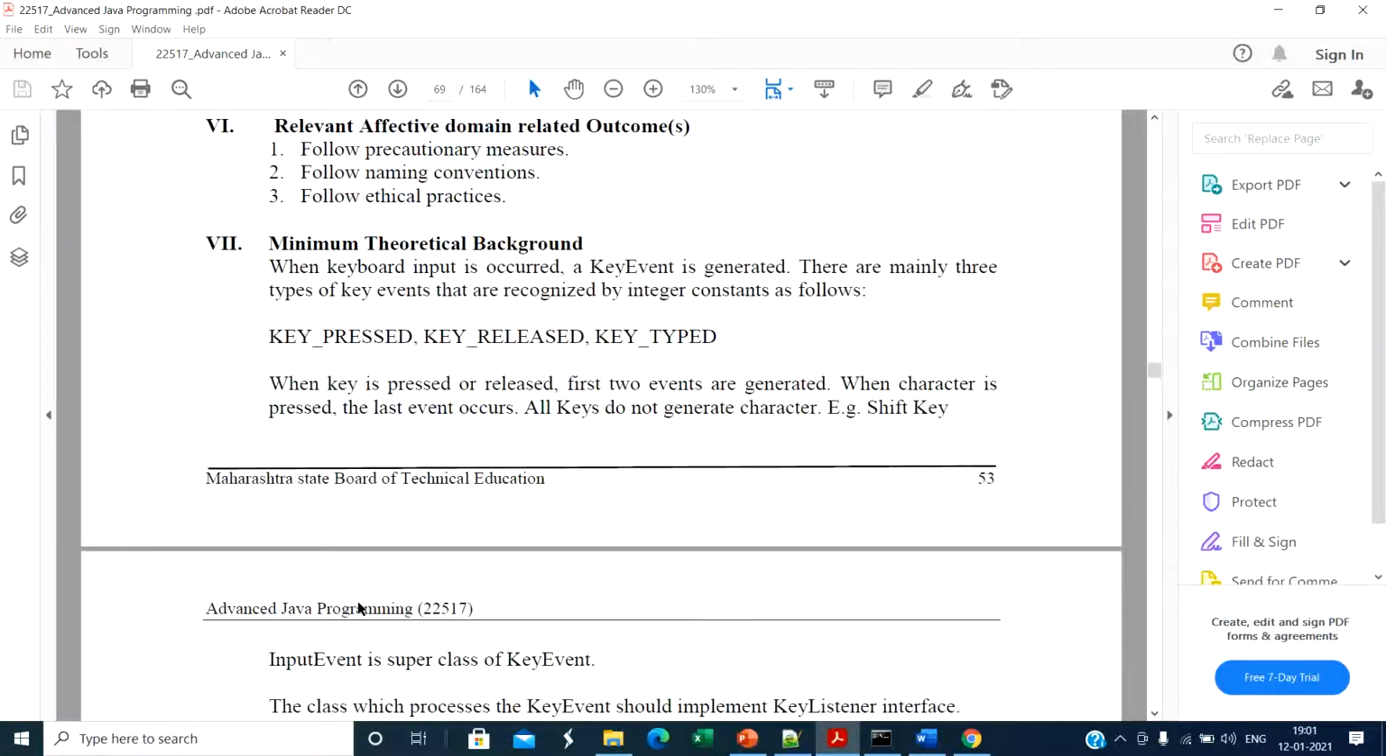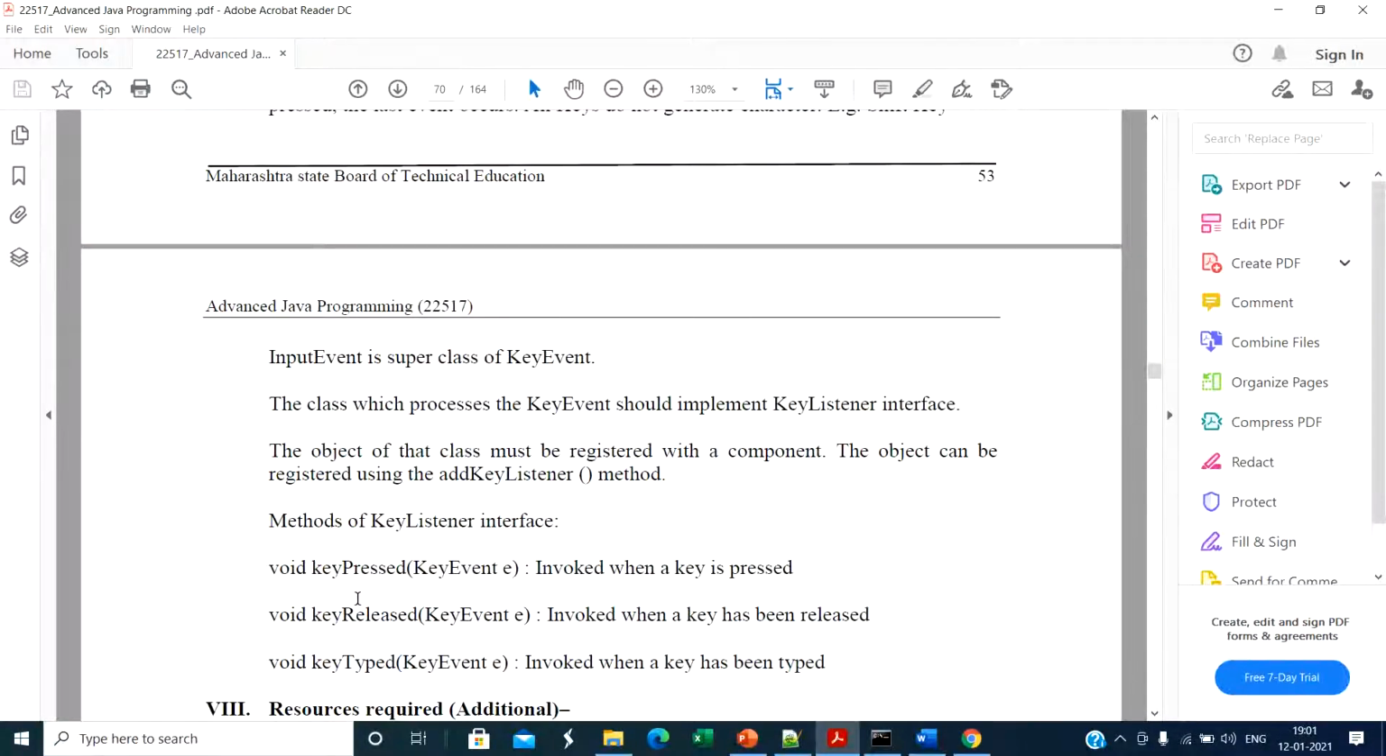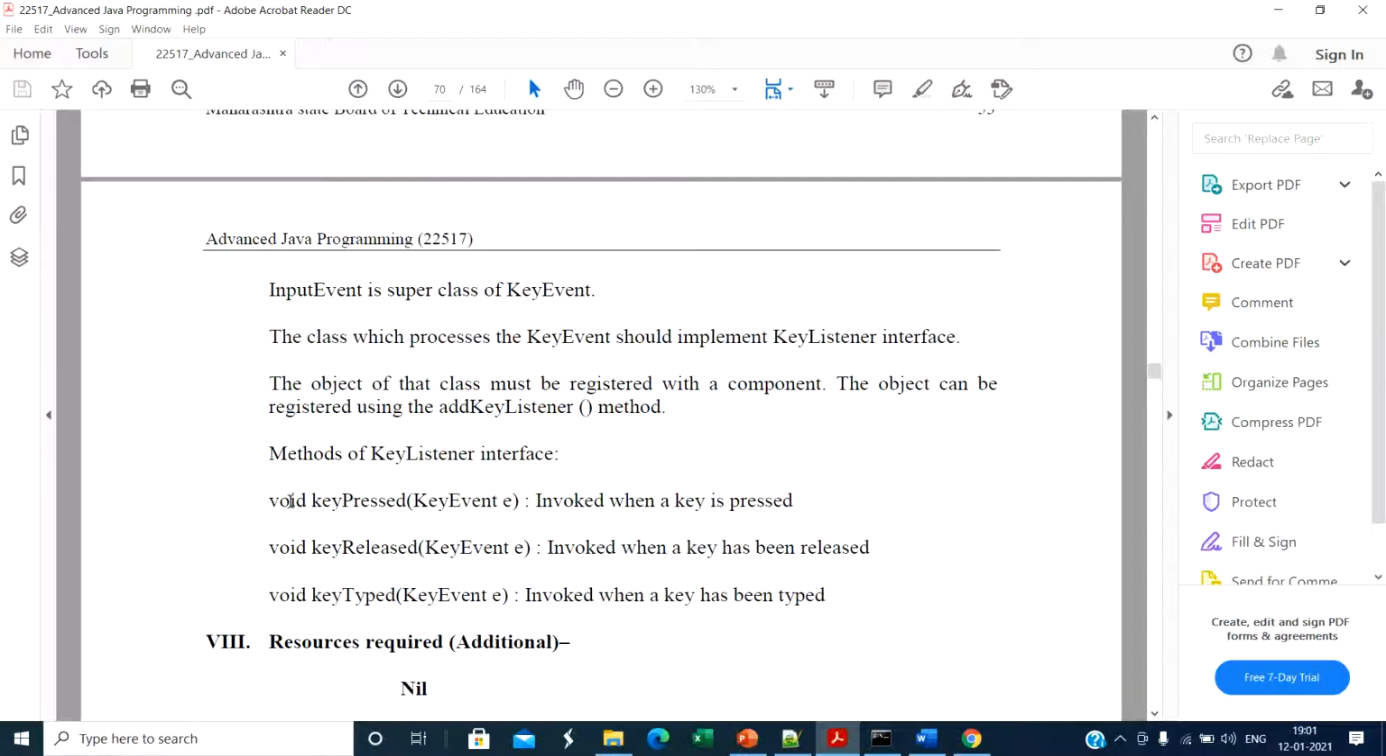Some theoretical part is given in your manual, so all students read this part. We already saw this part in the theory lecture. There are three main methods related to key listener: key pressed, key released and key typed. So these three are very important.